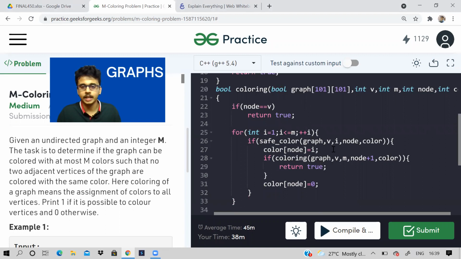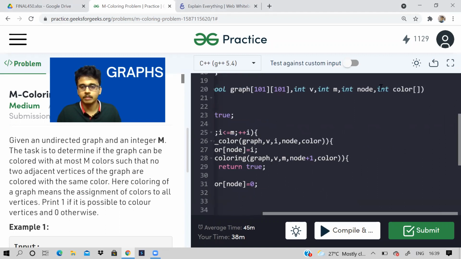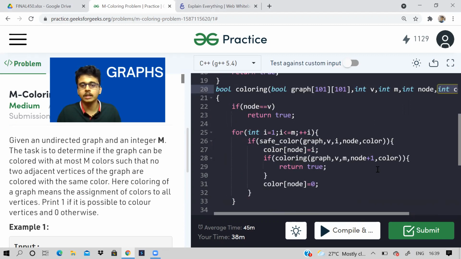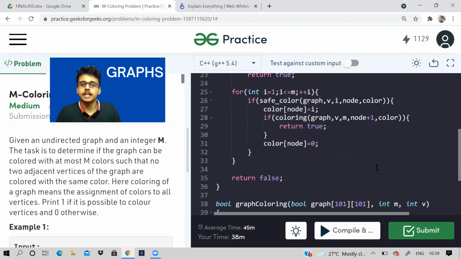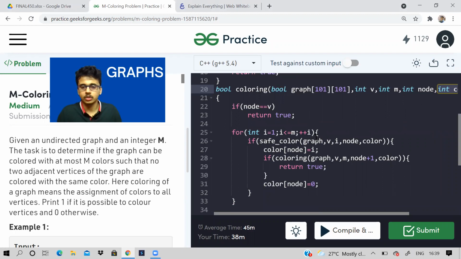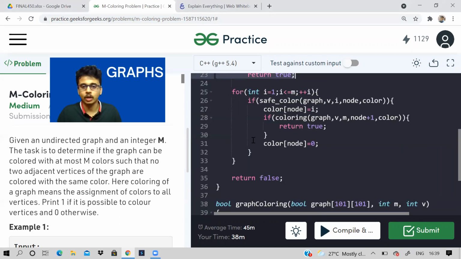So what is this coloring function? It is taking these parameters. So the array is always passed as reference only. So we have to keep in mind that when we are backtracking, we need to change the value back to its original value. So forget this statement for now. I'll explain this. See what we did.